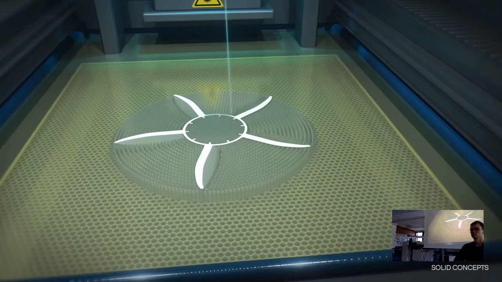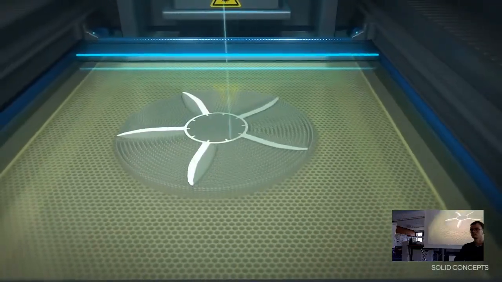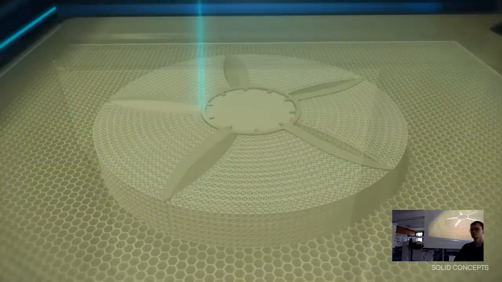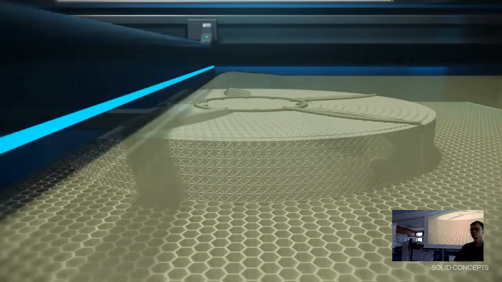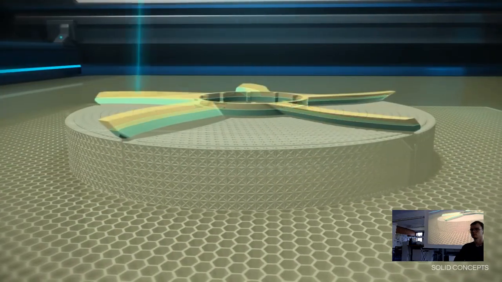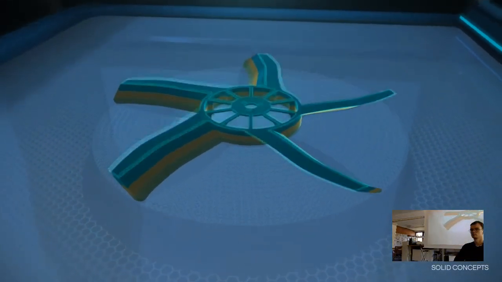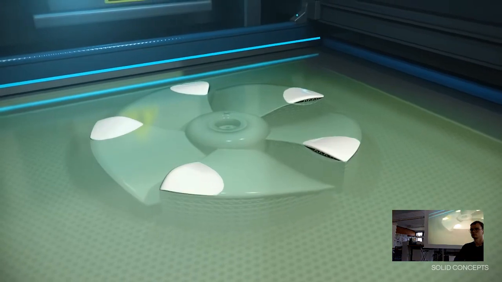As the laser traces the cross-section on the surface of the resin, the liquid material is hardened on contact. Once a layer is complete, the build platform is indexed down to make room for the next layer. A recoater blade moves across the surface, ensuring that the thin coat of fresh liquid resin is evenly spread over the object. The laser continues to trace and form each layer atop the previous layer, building from the bottom up.